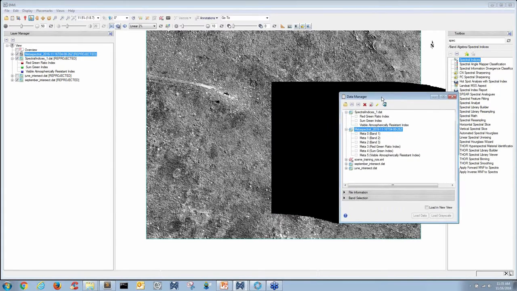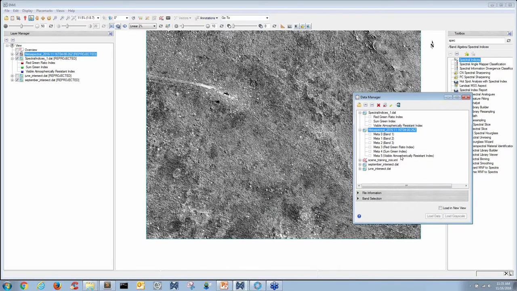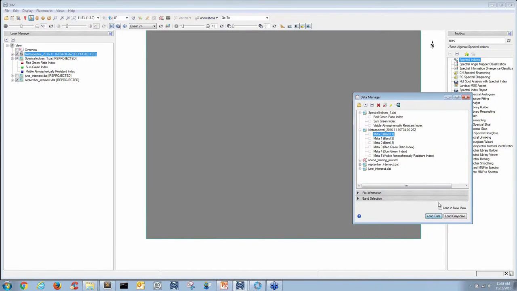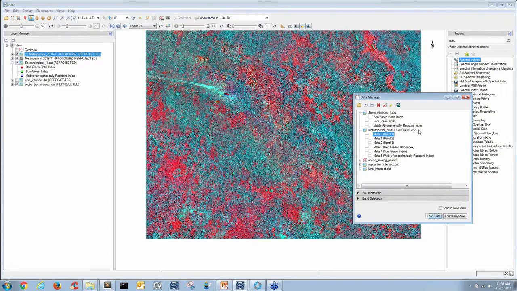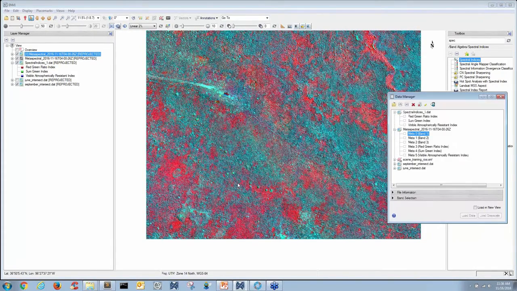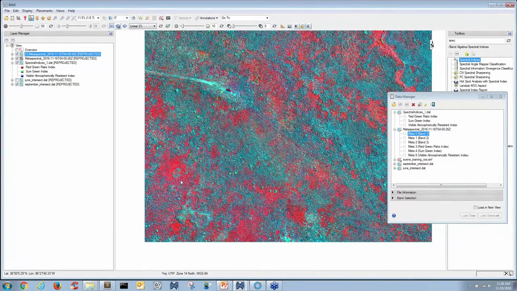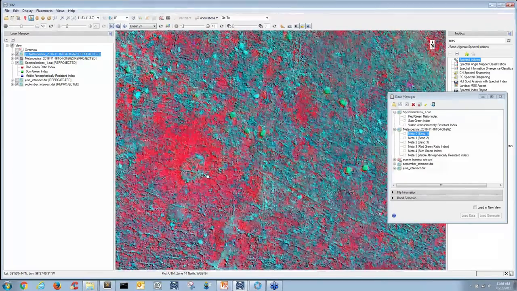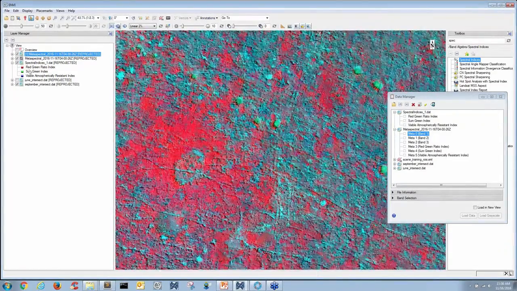So the first band stack I'm going to use is going to be our visible atmospherically resistant index. Our blue band is our green band, and we'll pick, let's say, our red band for blue. If we go ahead and load in our data, it'll come up with this nice little red-blue image. And if we scroll to where we know we have our cerisea, I'll go ahead and flip back to our original image. That red color should pop out pretty well as the green cerisea we're looking for.